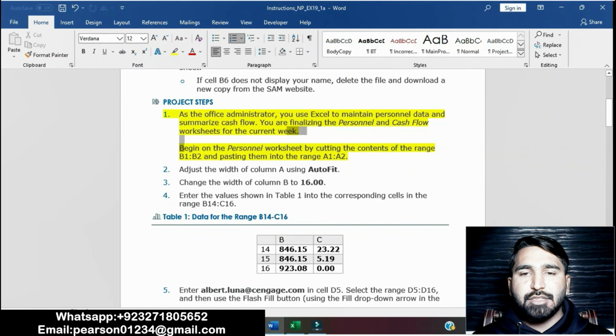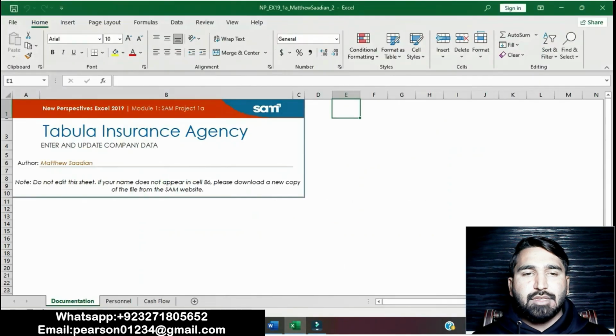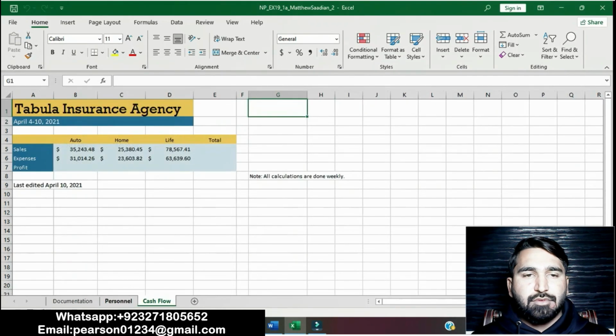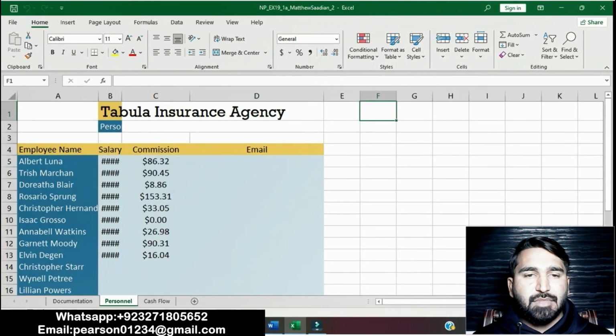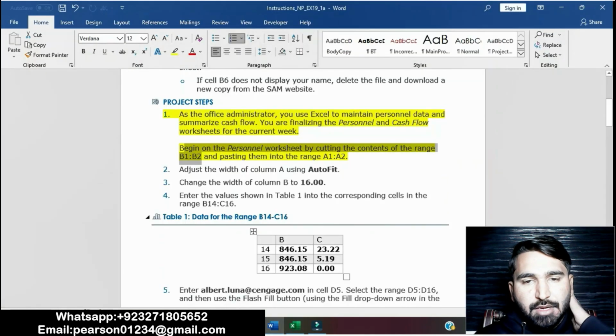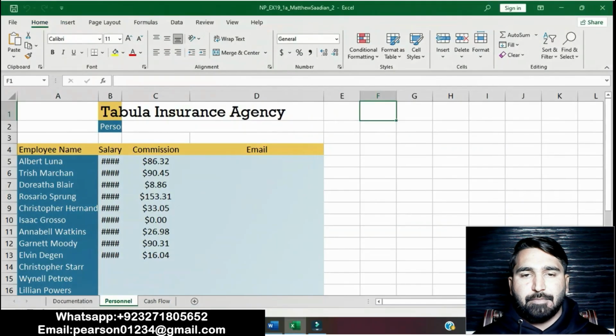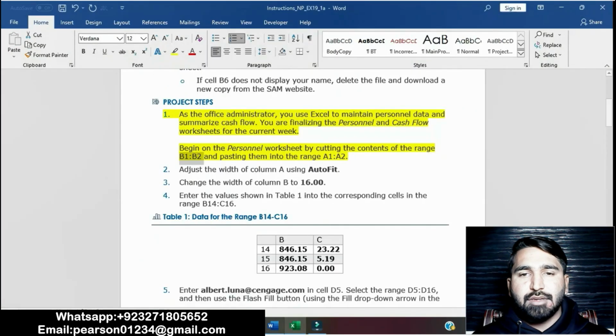Begin on the Personal worksheet by cutting the contents of the range B1 to B2. Basically, in this question we will select this range B1 to B2, cut it, and then paste it into cells A1 to A2. On the Personal sheet, first we select this range, right-click and cut it, and then paste it into the range A1 to A2. Okay, this is done.